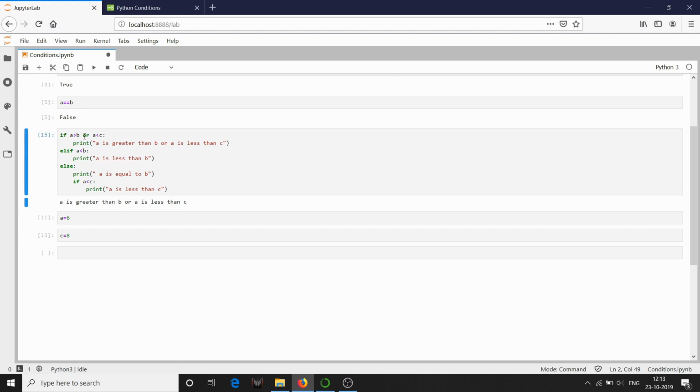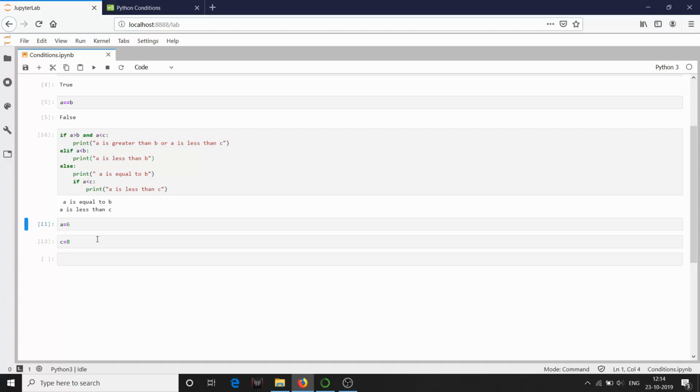Similar to this, we have one AND condition. AND condition means both of the conditional statements should be true, then only it will execute. But on the other hand, OR condition means if either one of the conditions is true, it will execute. So I am giving AND, but it will not execute. As you can see, here the first statement, a greater than b and a less than c, is not executed because a is not greater than b. It is actually equal to b.